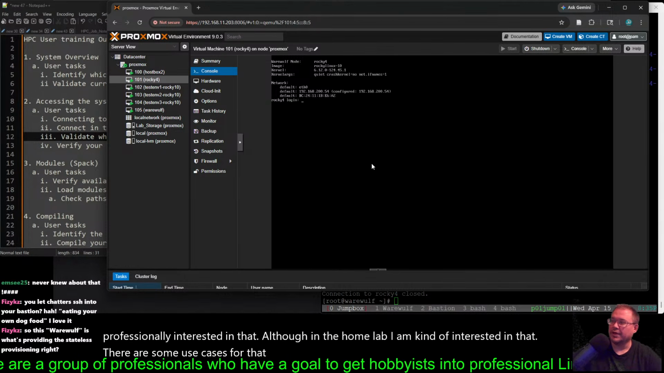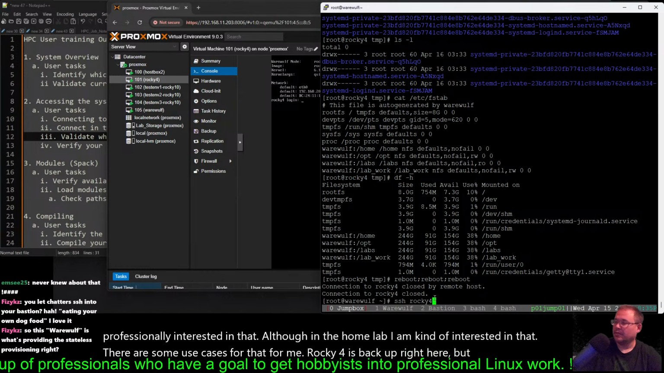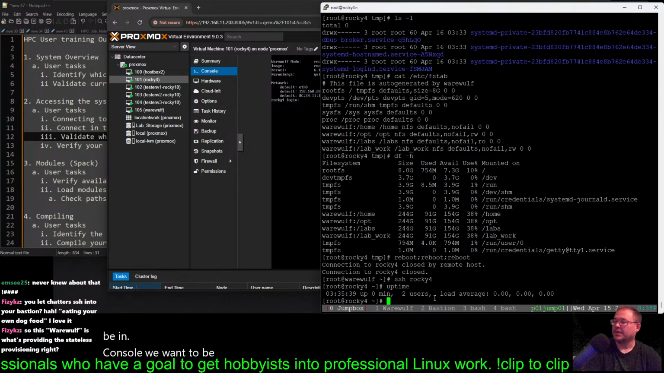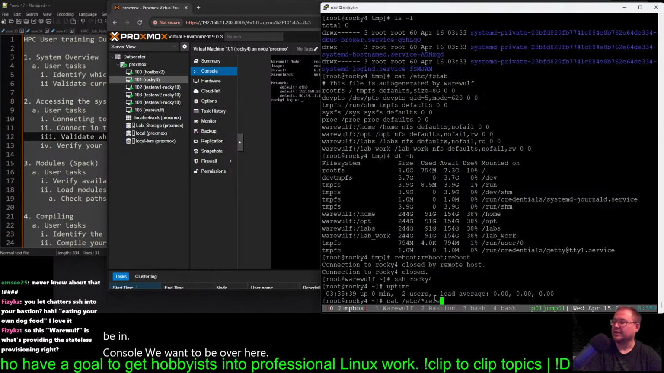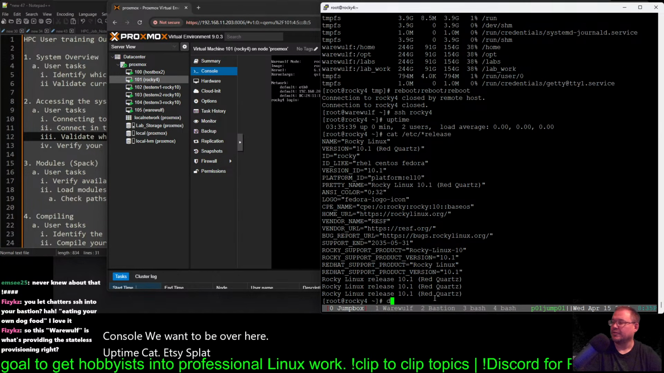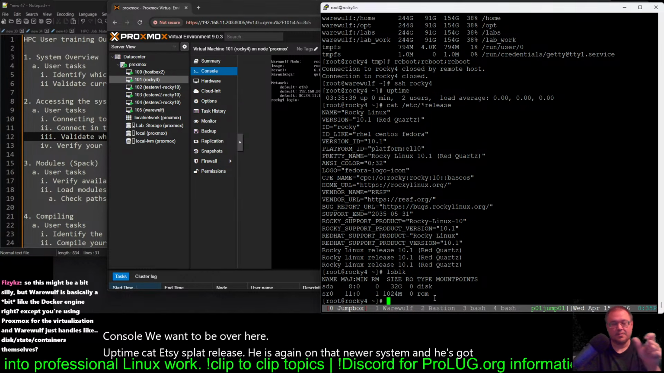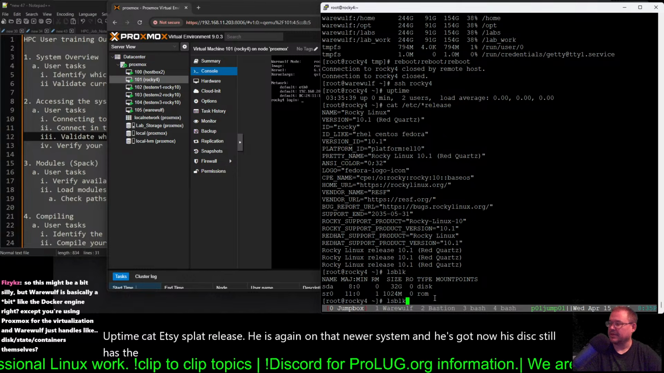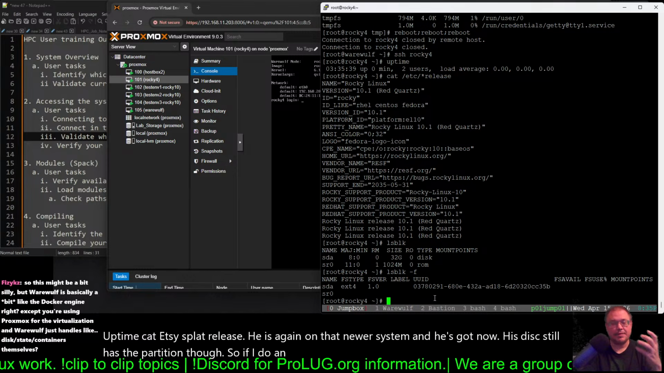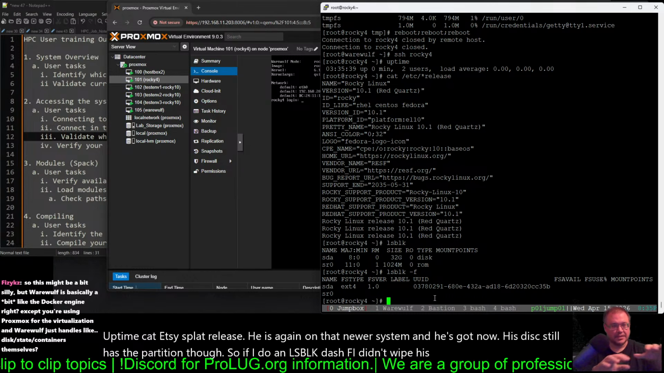Rocky 4 is back up right here, but we don't want to be in the console. We want to be over here. Uptime, cat etc release. He is again on that newer system, and now his disk still has the partition though. So if I do an lsblk -f, I didn't wipe his disk partitions. It's just that there's nothing stateful.